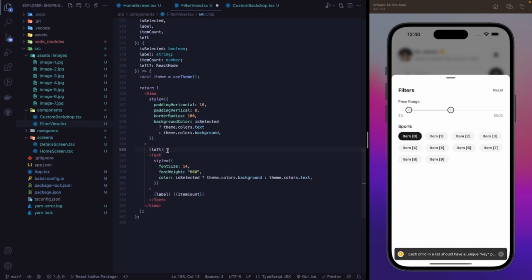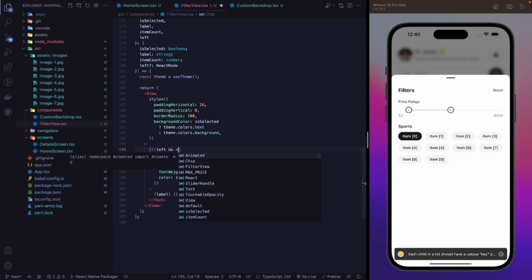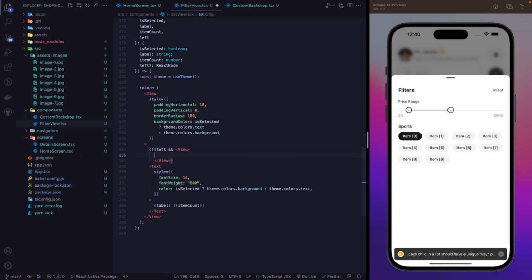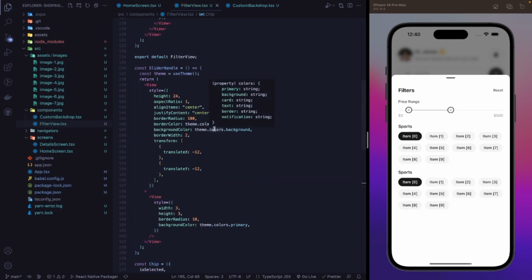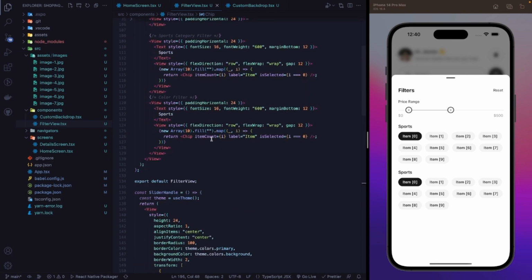and if left, then add a view and then add left inside that, because we want to add a margin right of 4 pixels. Okay, nice. And let's see what can we do. Okay, so this is going to be our color, which is going to be our white or whatever you want.